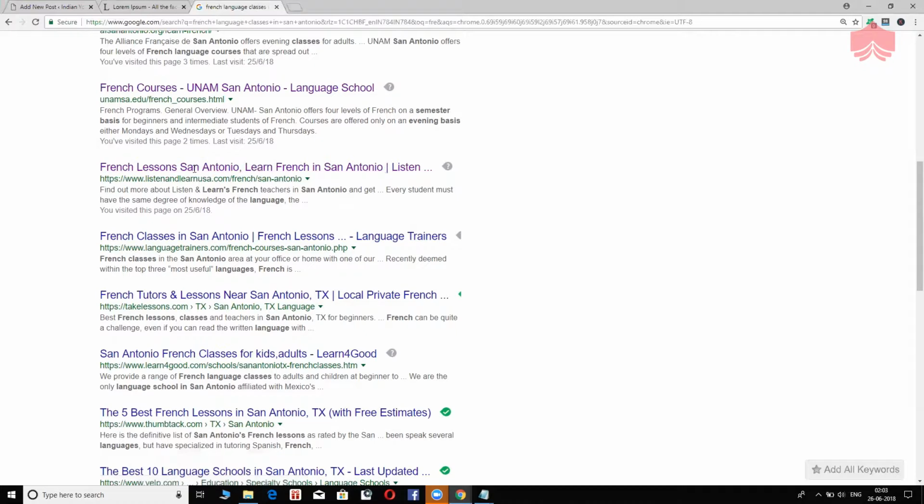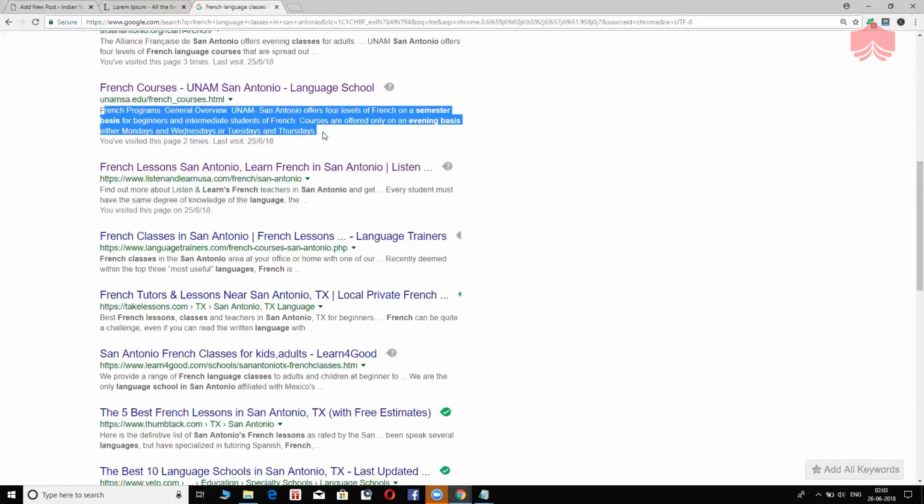That's like keyword stuffed here, right there in the title. Okay, but we're not talking about title. Let's get into meta description. You see, this is meta description, that small piece of snippet right here. French programs, general overview, UNAM, San Antonio offers 4 levels of French on a semester basis for beginners and intermediate students of French. Courses are offered only on an evening basis, either Mondays and Wednesdays or Tuesdays and Thursdays. You see, this is called your meta description.